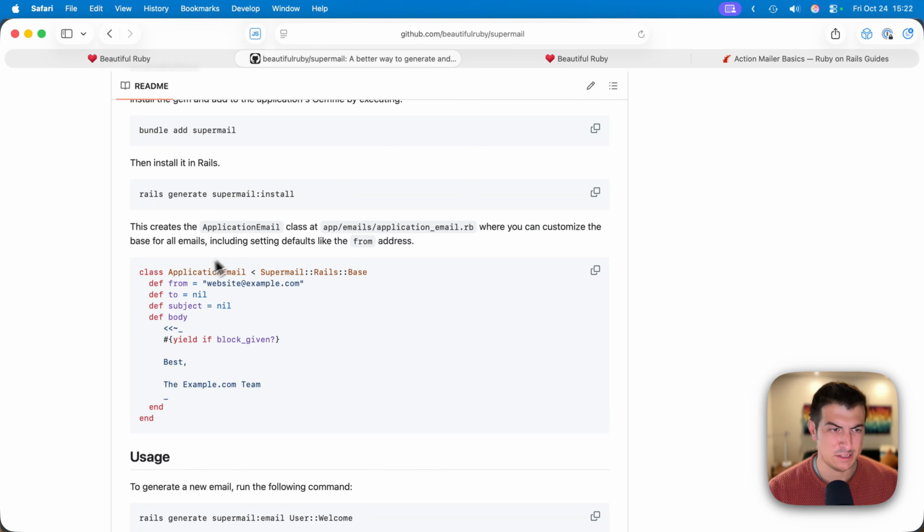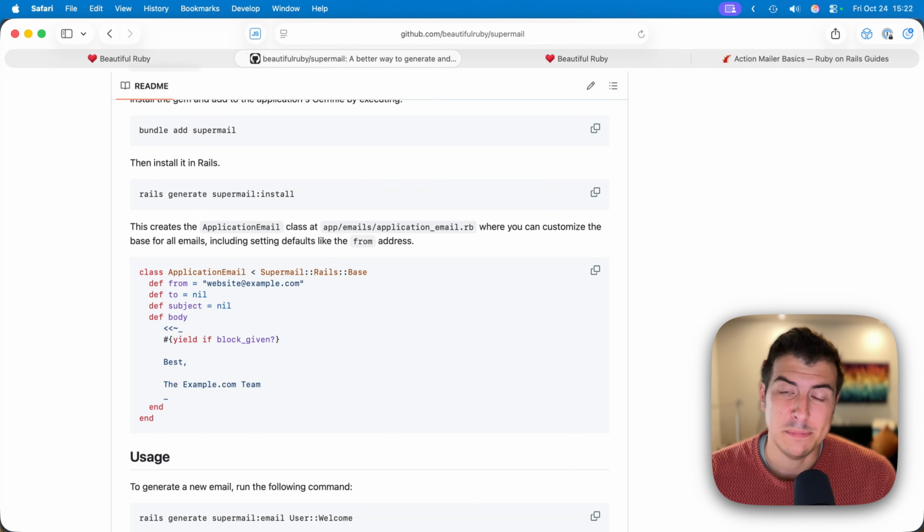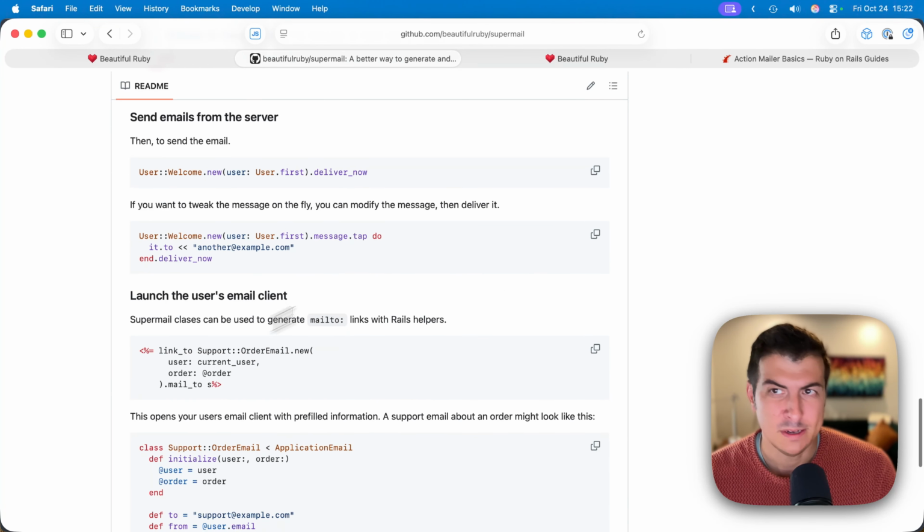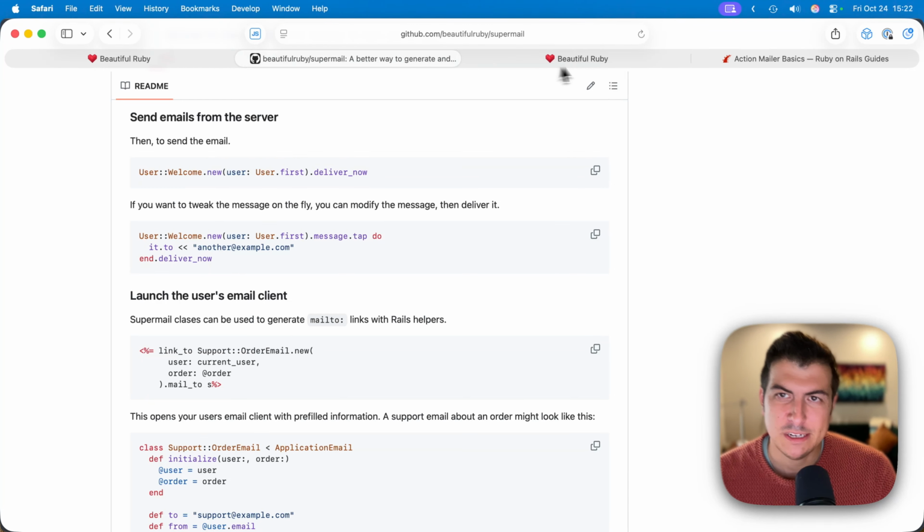So I created Supermail, and this is what an email looks like there. You just have basically one email per class. So you have a folder called app emails, application email is the base class, and you can put whatever the basics are in there. And then you can use this thing. Now, what's different about this from Rails is that you can actually use this to generate mailto links on the client side, which I'll get to in a demo. And speaking of demo, let's just go ahead and jump into that.